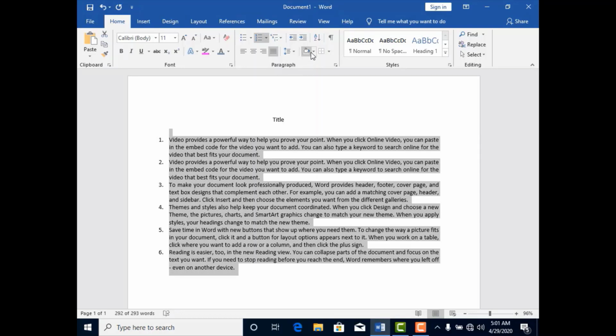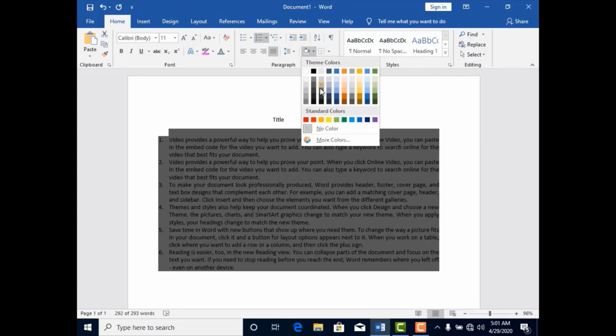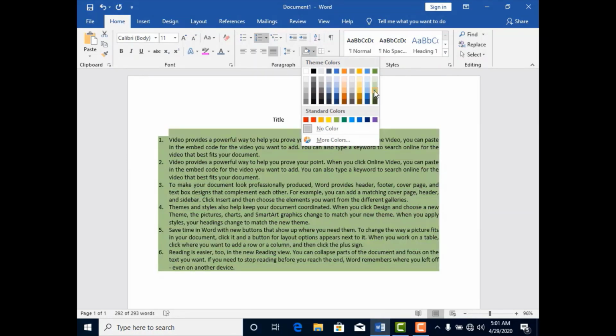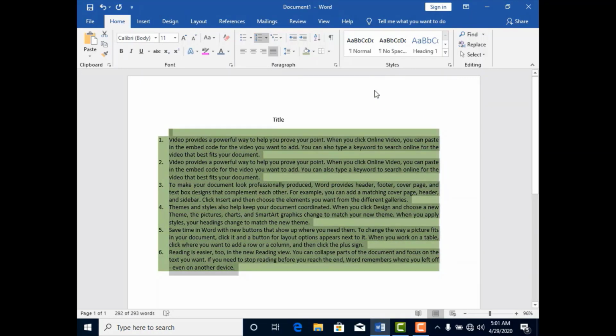And from here you can give a background to your text. For example, I want this background color, or no, I want this background color, or no, I want this background color, and it's for background color.